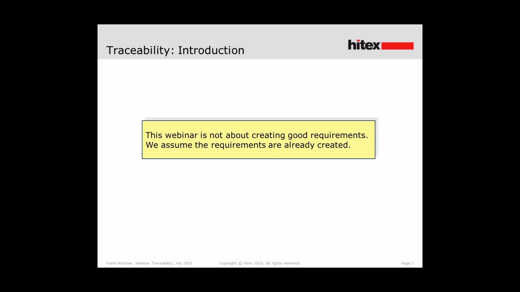This webinar is not about what is a good requirement and how do I achieve good requirements and how they are structured. For this webinar, we assume that we have some requirements and that they are good requirements and already created. So it's more a technical webinar and not a requirements management webinar. So I hope you don't leave now.